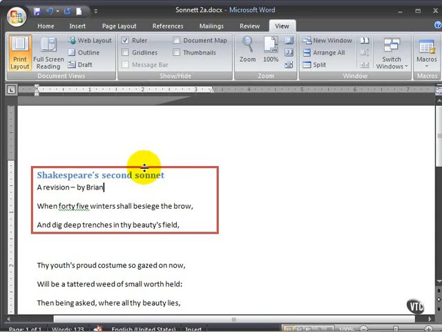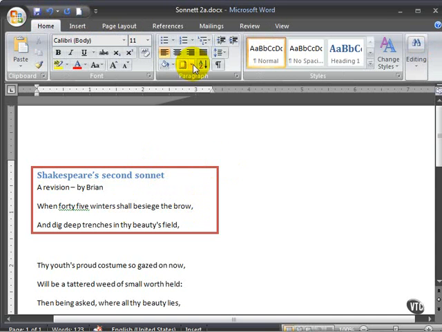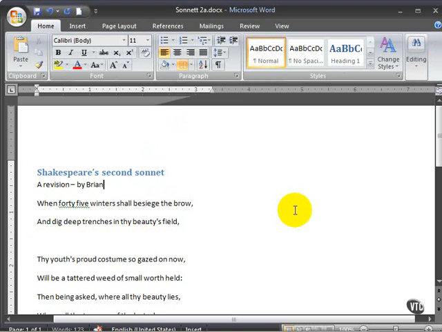So how do we get rid of a border once we've created the border? All you have to do is go back to that Home tab and go back to this paragraph grouping and choose now No Border. And now the border, as you can see, disappears.